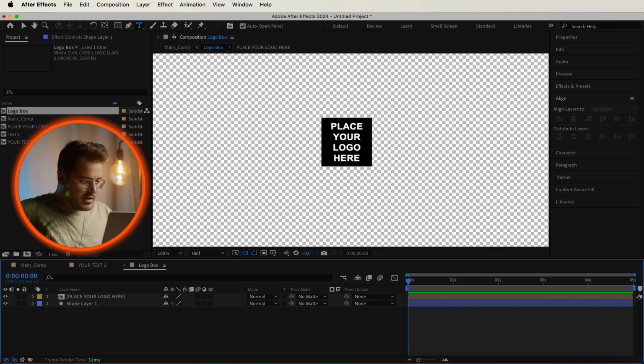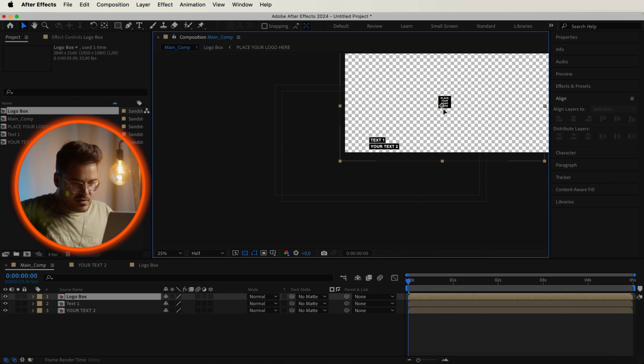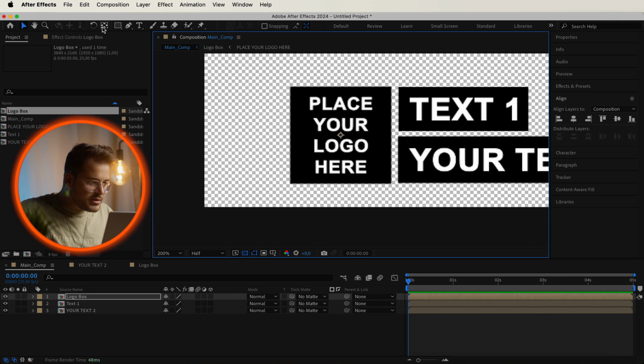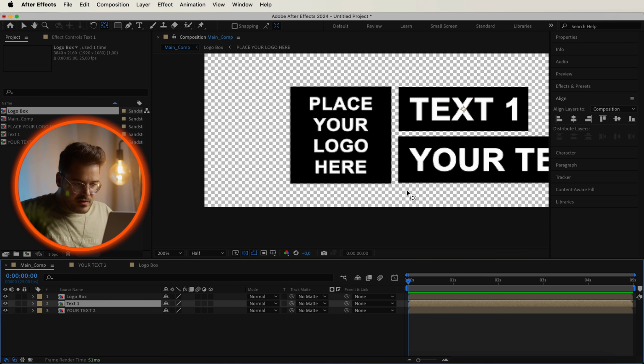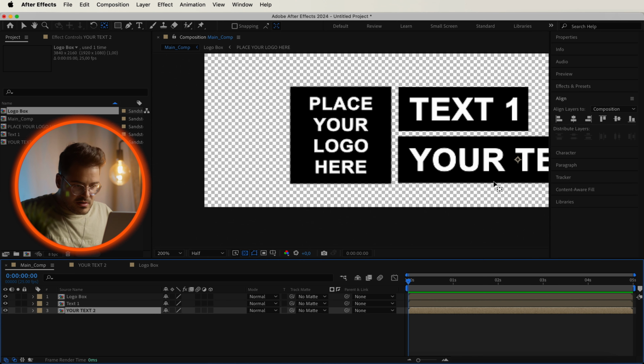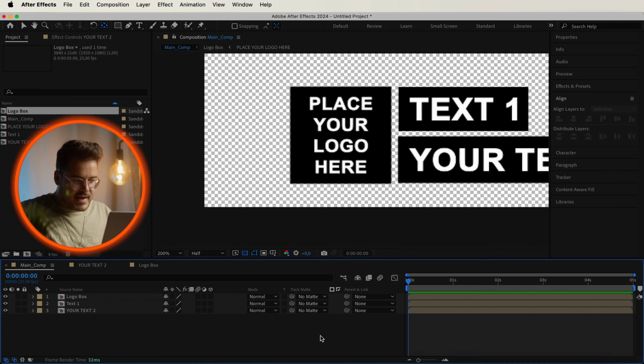So once you finish, it should look something like this around here and something like this around here. And now let's go back to our main comp and reposition our square box right here once again, and let's drag our anchor point with this tool to the bottom left corner like this, and do the same for all the other layers like this. Nice.